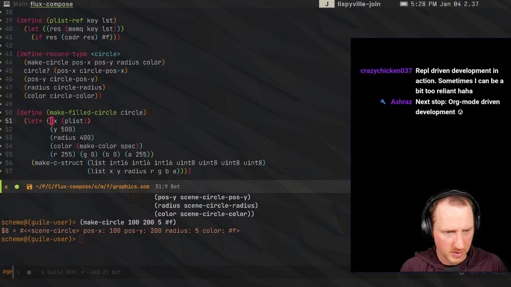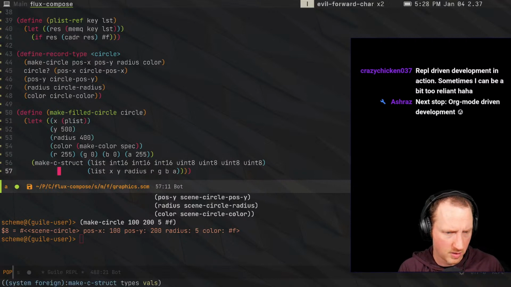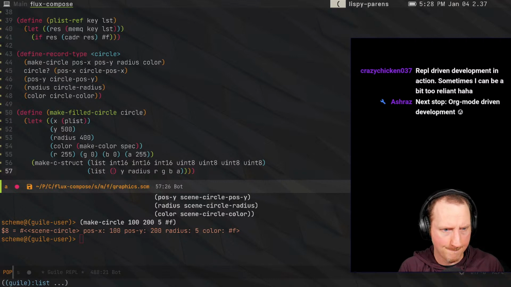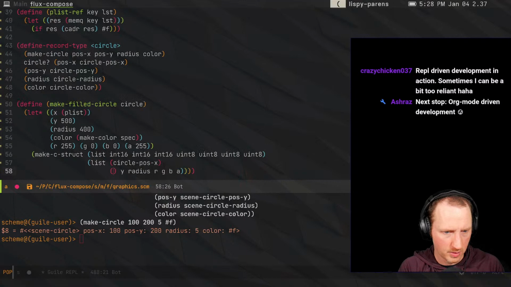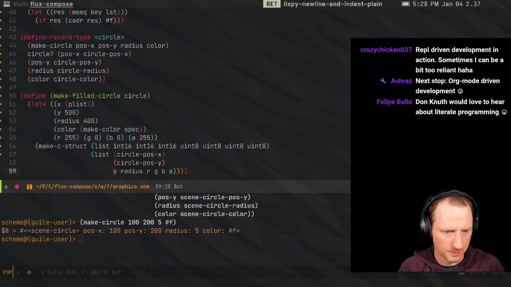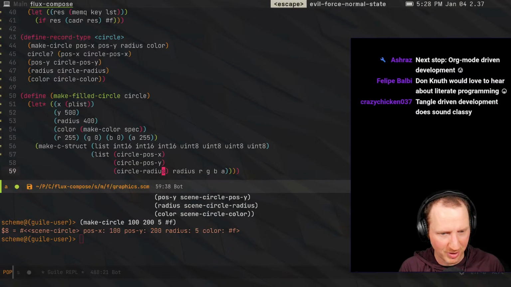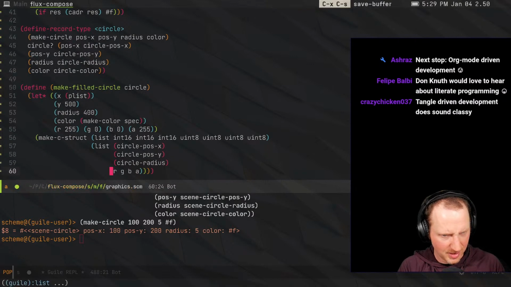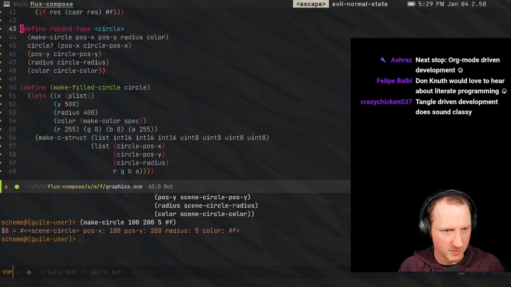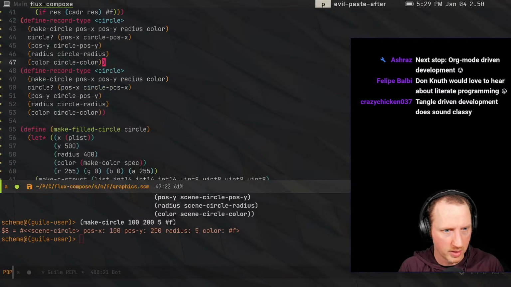So for color, I need to do something about it, but let's see. So on the list, we can say circle pos X, circle pos Y, circle radius. Don Knuth would love to hear about literate programming. Don Knuth is not going to be anywhere near this stream. And then for color, we need something else. So let's just define a record type for color as well.